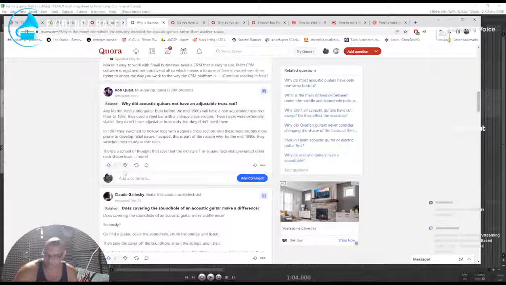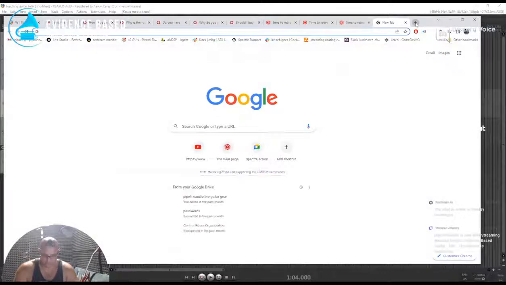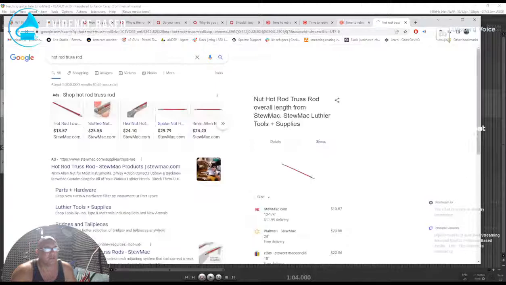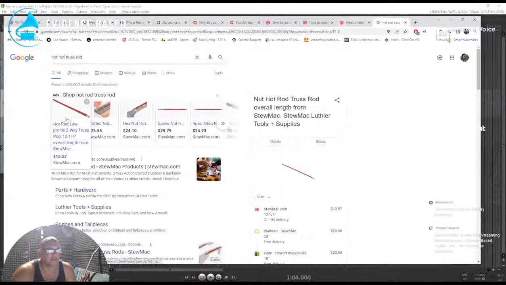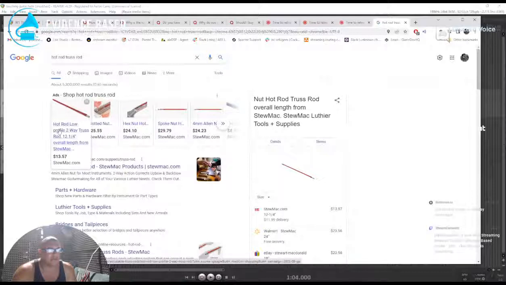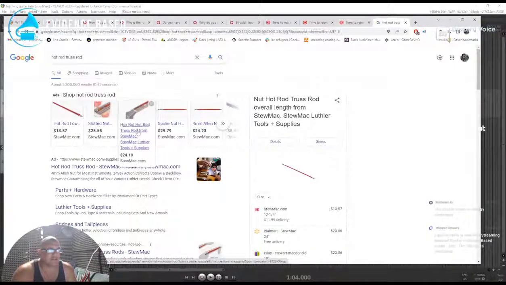It's $16 for the best truss rod money can buy, I think, or used to be. How much is a Hot Rod right now? Let's just check. Okay, well, it's from $13 to $24. The double action Hot Rod truss rod, right? I'll pay you the $20. Just put the good truss rod in there. Don't even put a crappy one in there. Put a good truss rod in there.